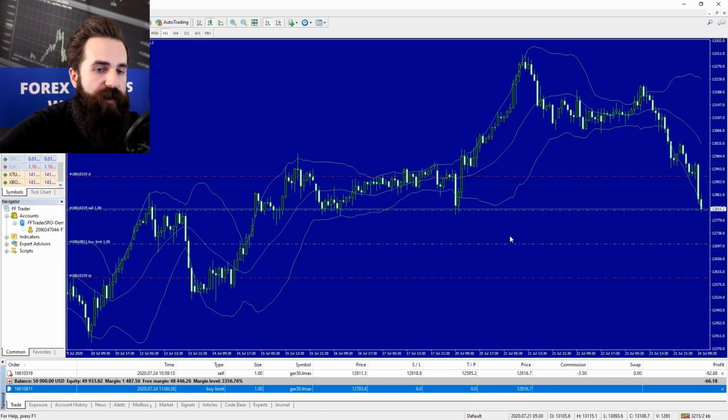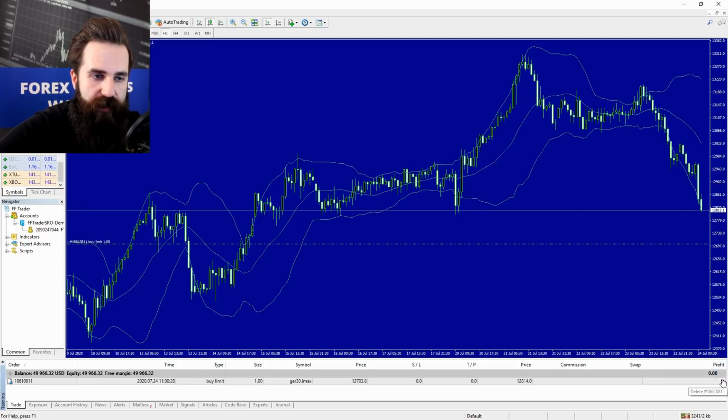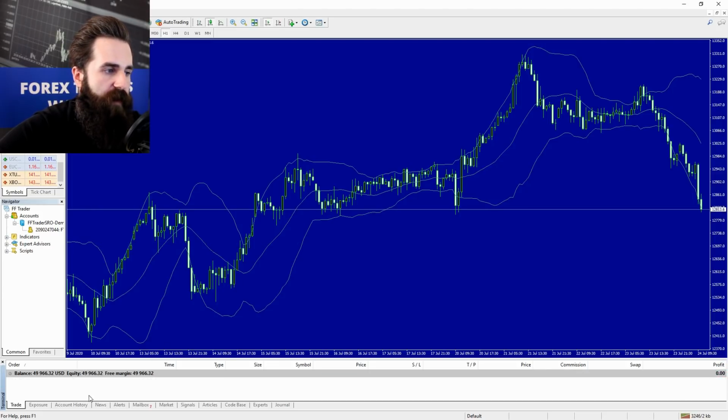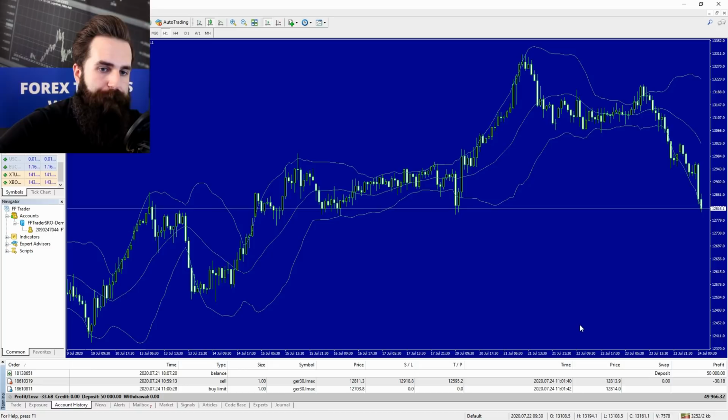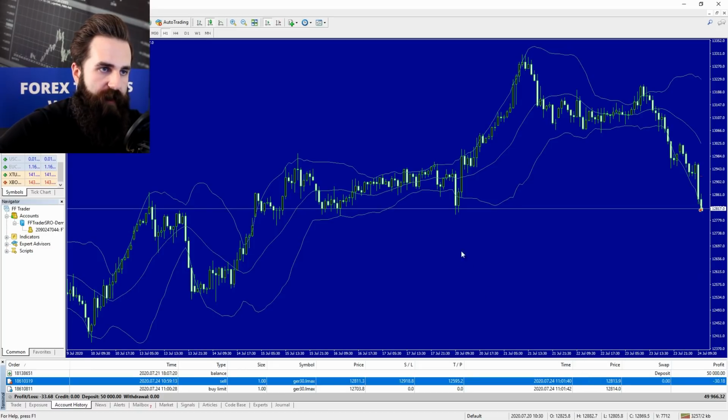And now what I'm going to show you is that you can actually see your history quite easily, quite quickly in MT4. So let's close these orders. There we go. Now go to account history, and you can simply drag it, and let's close up a little bit.